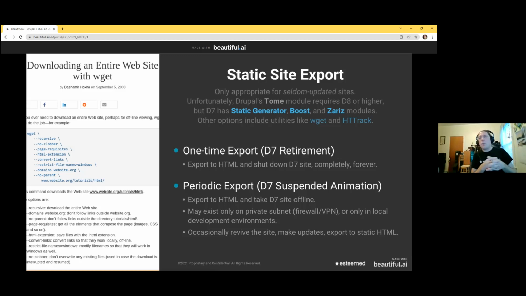So I used a cool module called Tome. I could talk about that. I could do a whole session on how cool Tome is, but it's not available for Drupal 7, so it's not an option. D7 has other options. I found a few just Googling around.